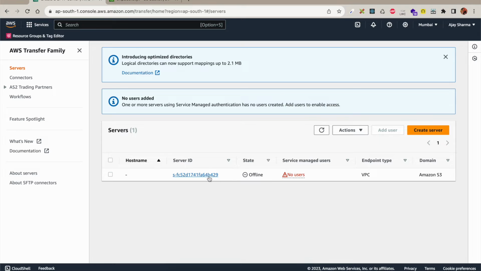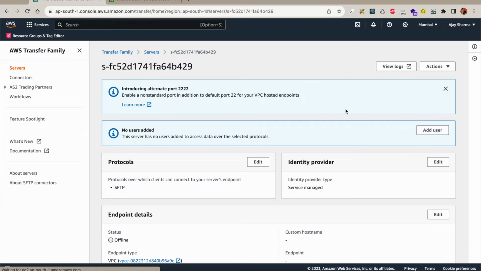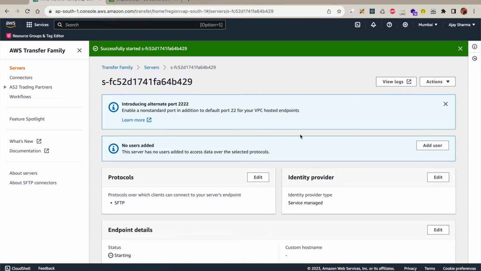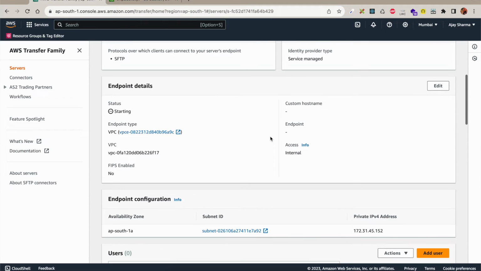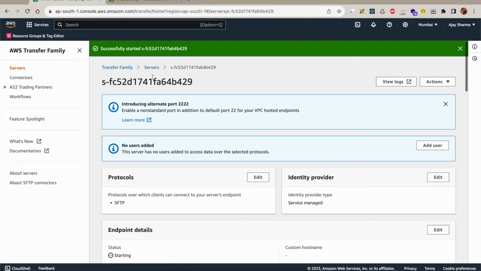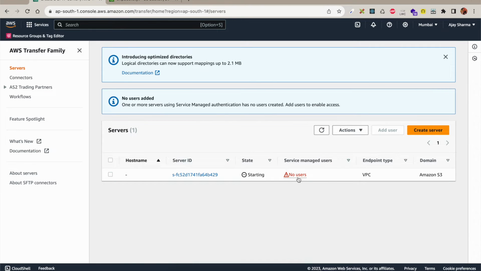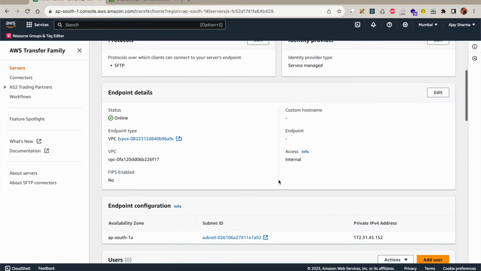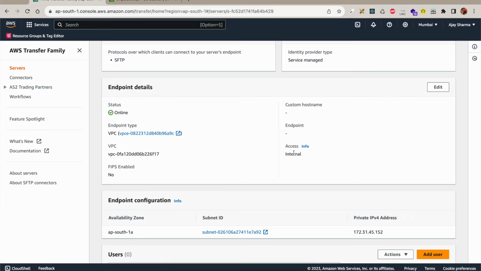So as you can see, it is currently offline. So we just need to start it from here. And you can see we don't have any endpoint yet. So let's wait for it to start. Okay, it is online. Currently the access is internal, so we need to change this to external.